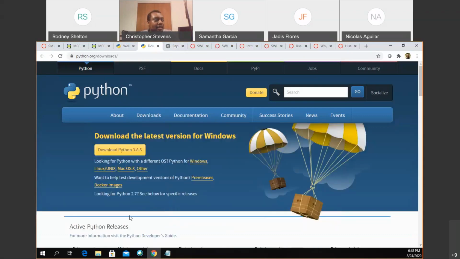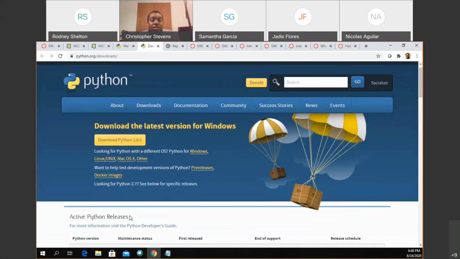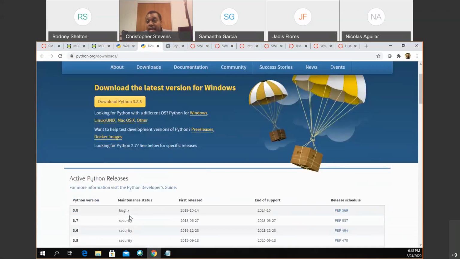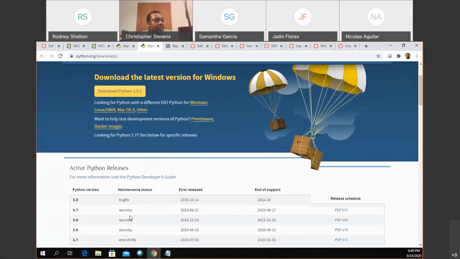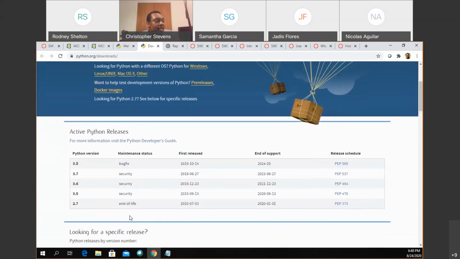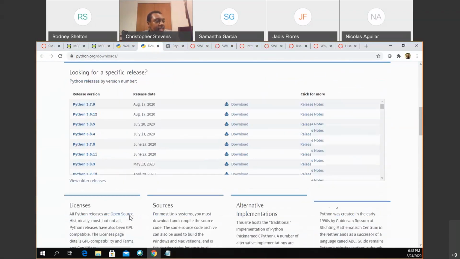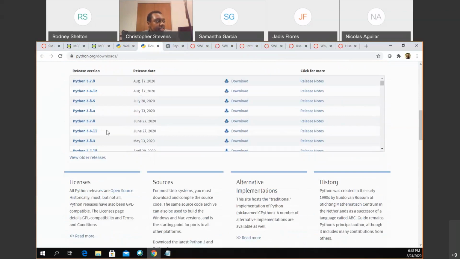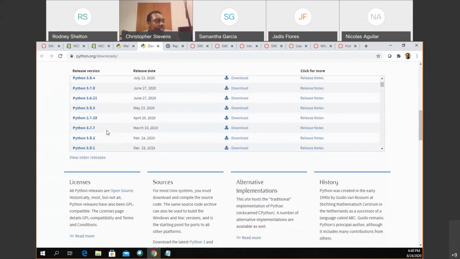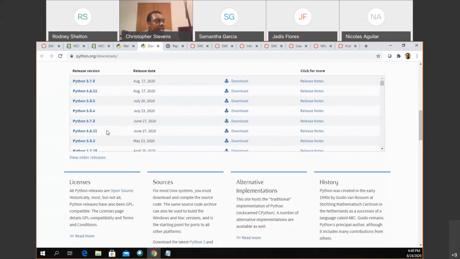That's not the case. Depending on what you are doing for a course or in a field, you may need to have a specific version. You may even need to go to Python 2 instead of Python 3. So that's something else to keep in mind. Here are our specific release versions, and they're in order from release date. I can go here and download the one I wanted.